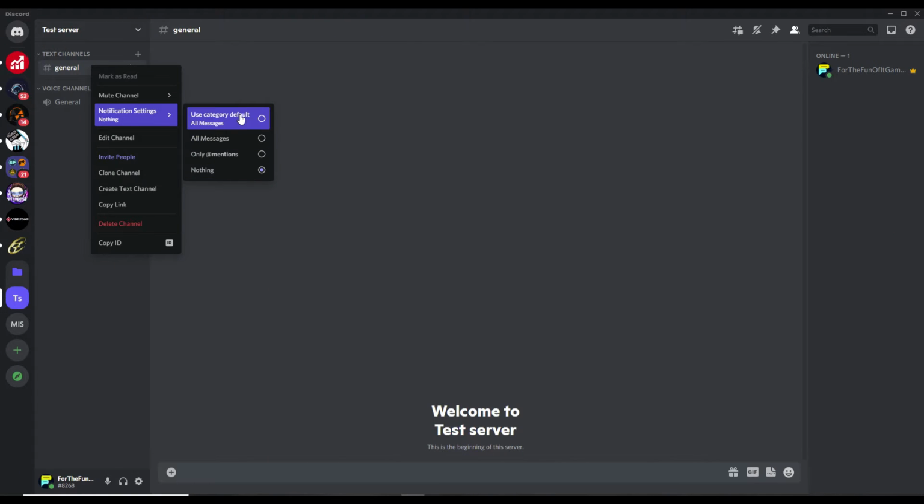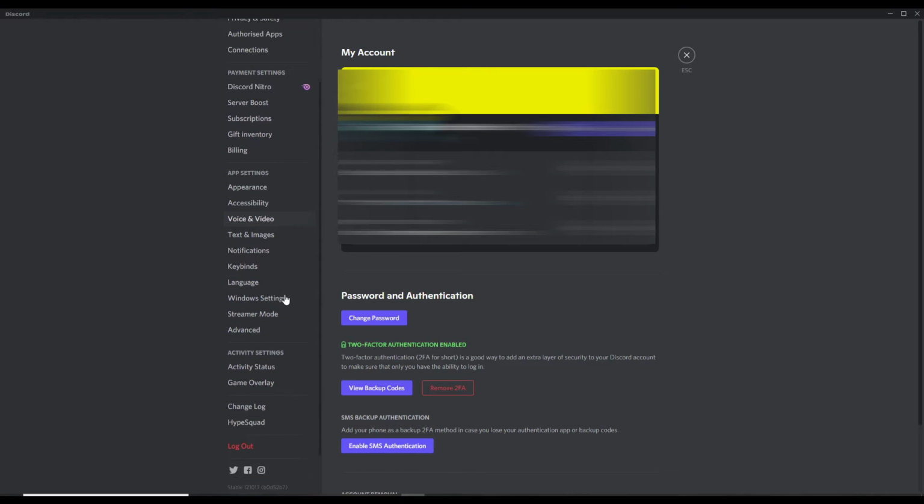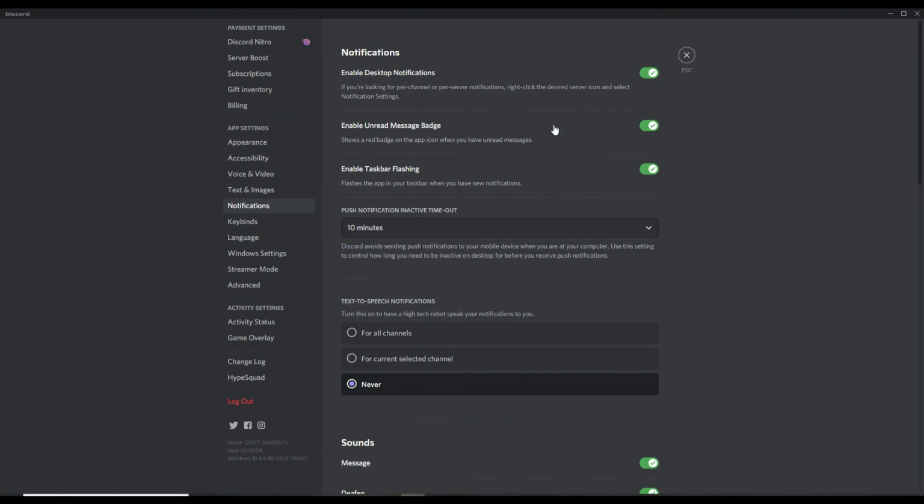The last way I'm going to show you is how to disable notifications on the Discord app as a whole. To do this, head down to the gear icon at the bottom of your profile, click on it, go down to notifications under app settings, then toggle off enable desktop notifications.